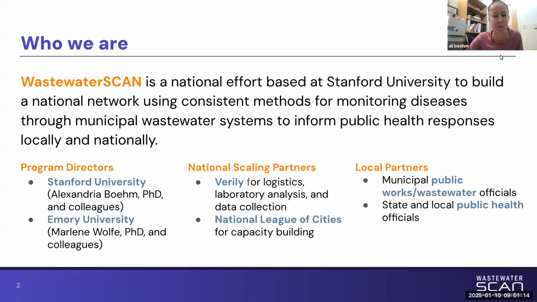I'm going to go quickly through the first set of slides because we show them every time. You all know that WastewaterSCAN is a national effort based at Stanford, and Marlene, who's at Emory, and I are the program directors and PI and co-PI of WastewaterSCAN. We work with Verily for laboratory analyses and logistics and data collection. And of course, all of you are local partners, the wastewater treatment plants and public health.